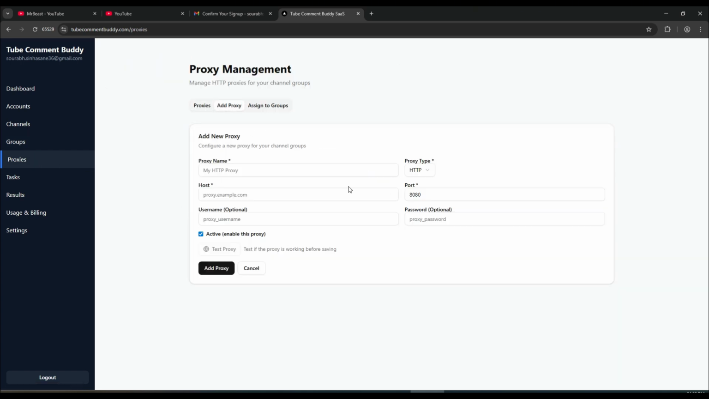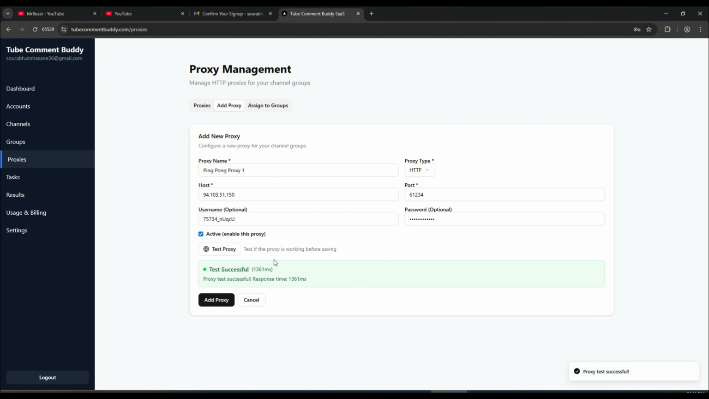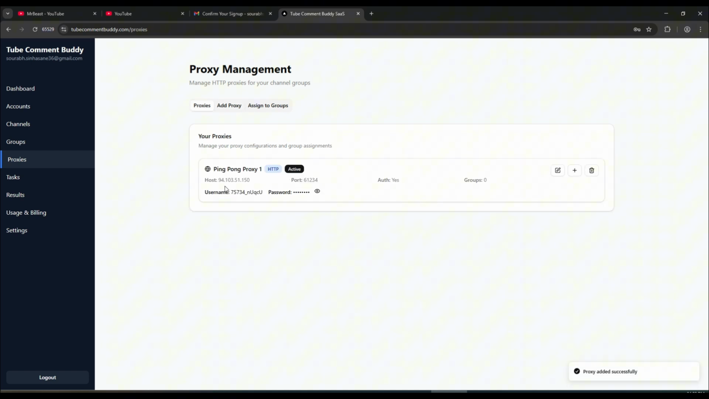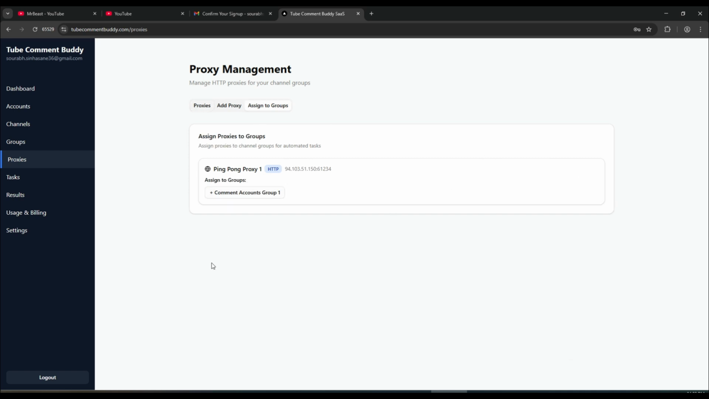Here, I do not have any proxy, so first I will add a proxy. When you test a proxy, sometimes it may not work on the first try. You can click Test Proxy again if that happens. You need to click on the plus sign to assign the proxy to the group.